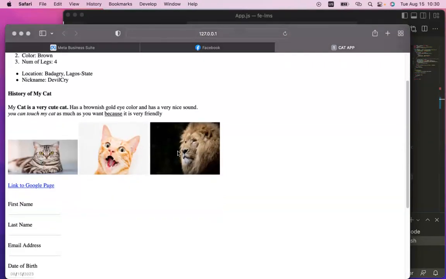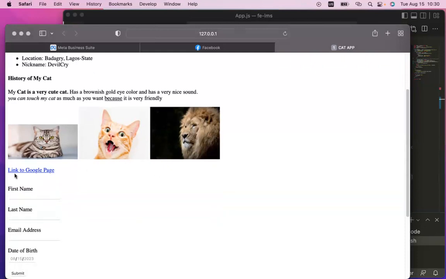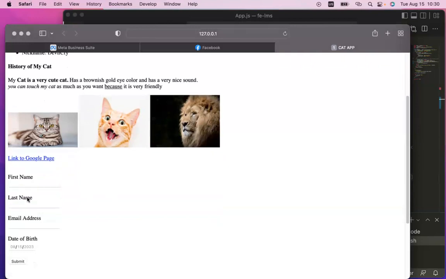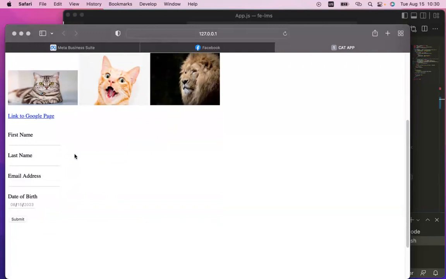Sorry, this is not a cat, although lion is still of the cat family, so then it's not a cat. Then we have a link here just to explain how to use an import tag. We have form elements, which we used last week to get the user's first name, last name, email address, and then the date of birth of the user. And then we have a submit input to submit the form after everything has been computed.